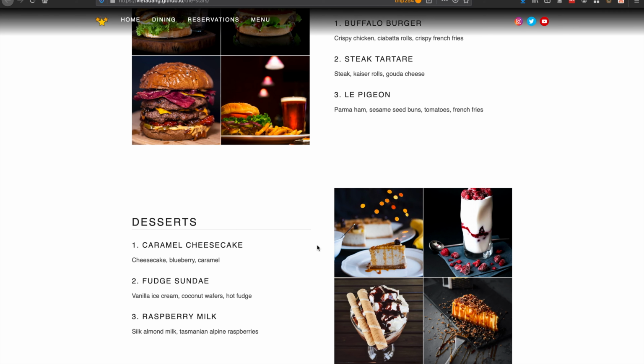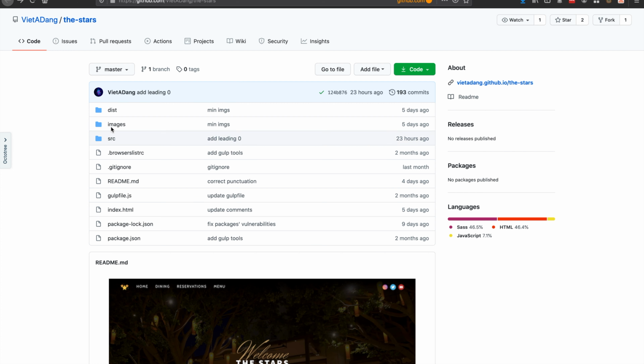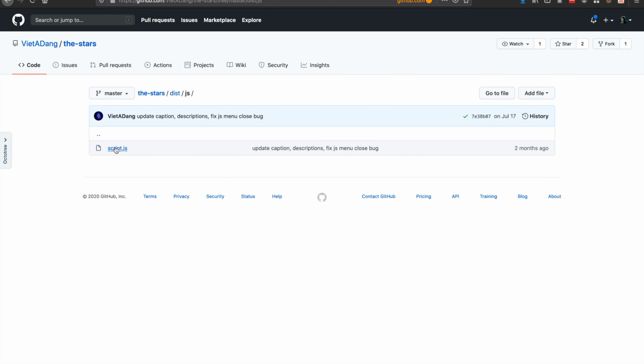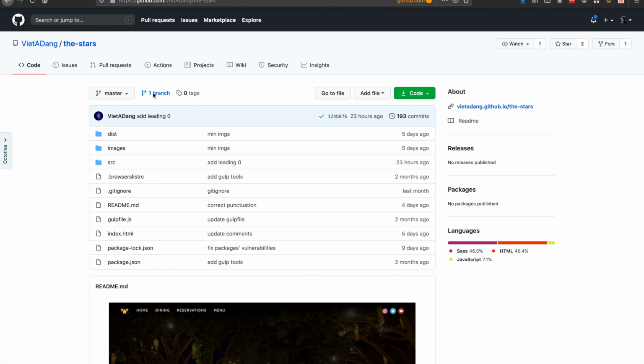But that's not what we're going to concentrate on today. Today we are going to look at the code. So the first thing I notice is that you have a dist folder, which probably includes some of the bundled files, like JavaScripts. Now this can be considered a code smell. You should never commit anything like this in your master branch.